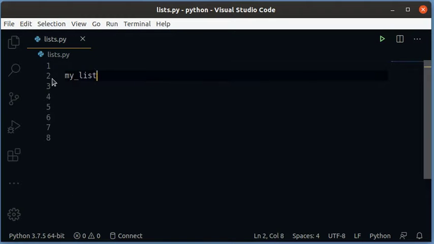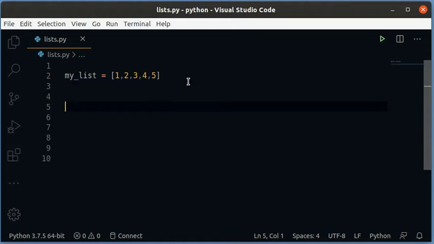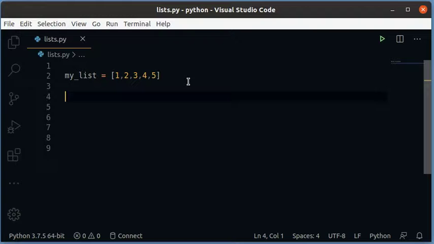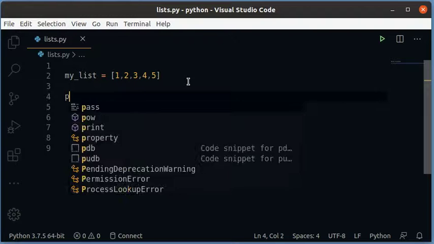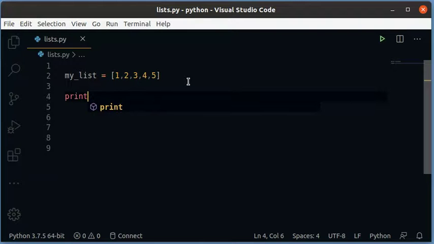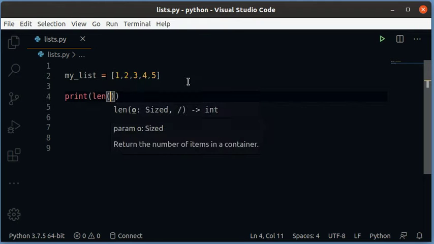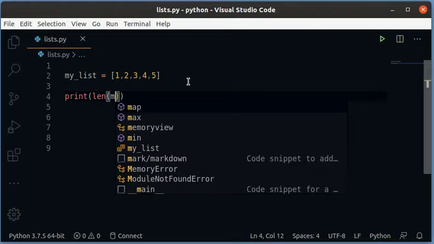You can call it my list, and then we put in 1 through 5. So let's move to the first method that we can use in list. This is actually not a method, this is a function. This function is called the length function. So you can put in your length, and then we put in the list.